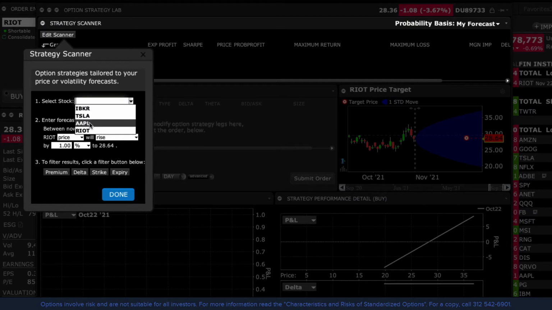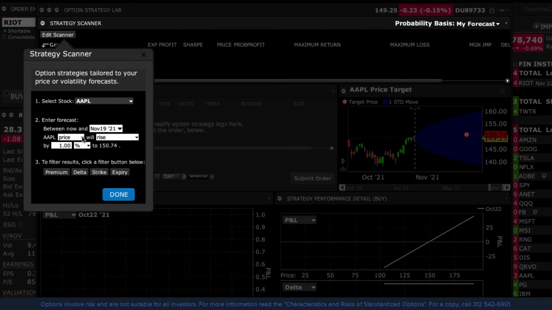In the Select Stock input field, locate a recently used symbol or enter one. Choose an option expiry from the next drop-down menu to match your selected time horizon. From the next input field, select either price or volatility as a variable parameter.